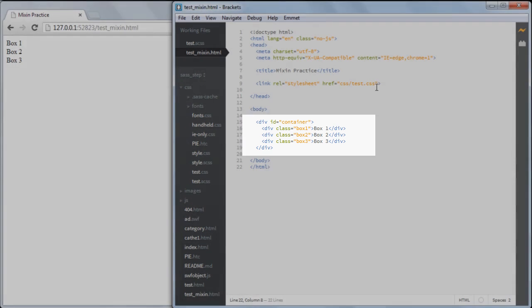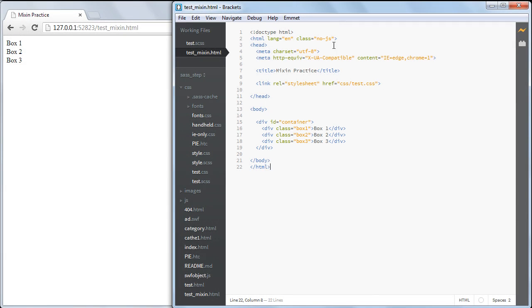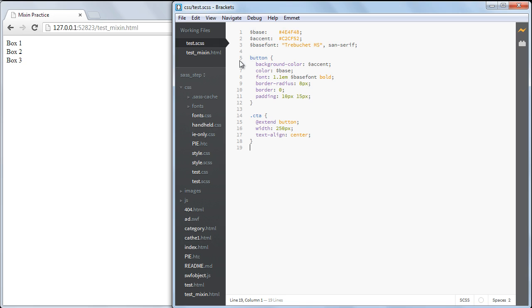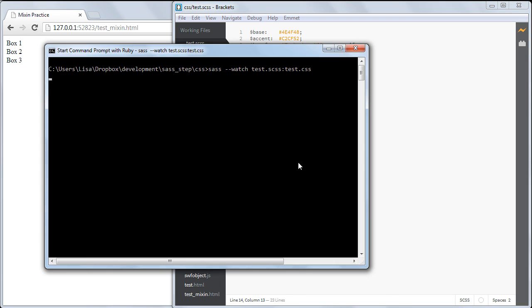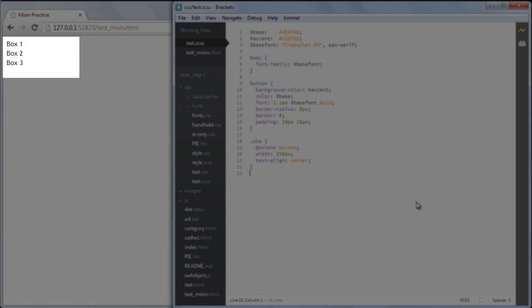The file links to test.css, which does actually exist in my folder, but none of the existing CSS will style this current HTML, so we don't see any styles on the page yet. So if we look at the Sass file, it's the same file that we ended up with after the last example. I do want to set a base font on the body of the file, so all text will use the base font instead of this Times Roman. I'll use the variable $base-font, which is already defined. I will watch the test Sass file. So now we can see that the font has changed.